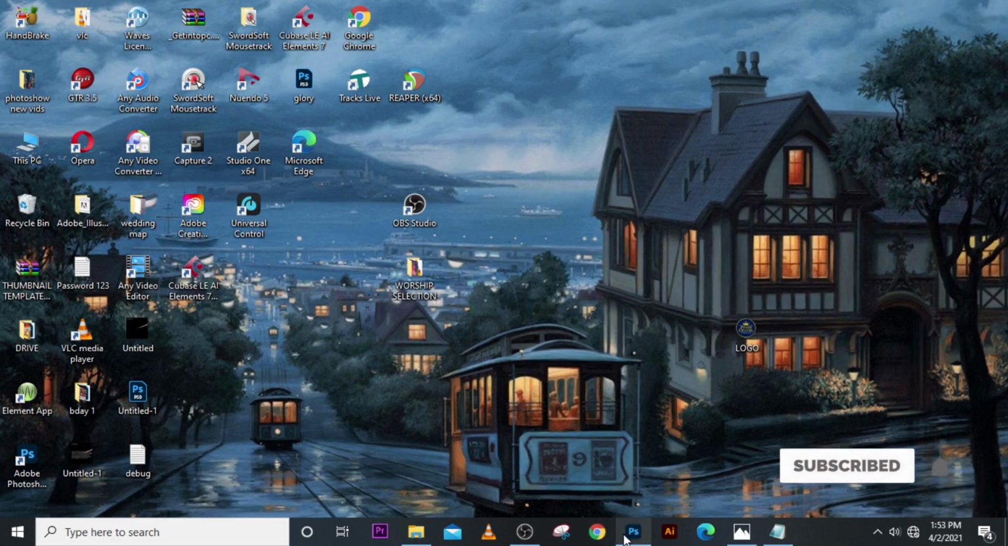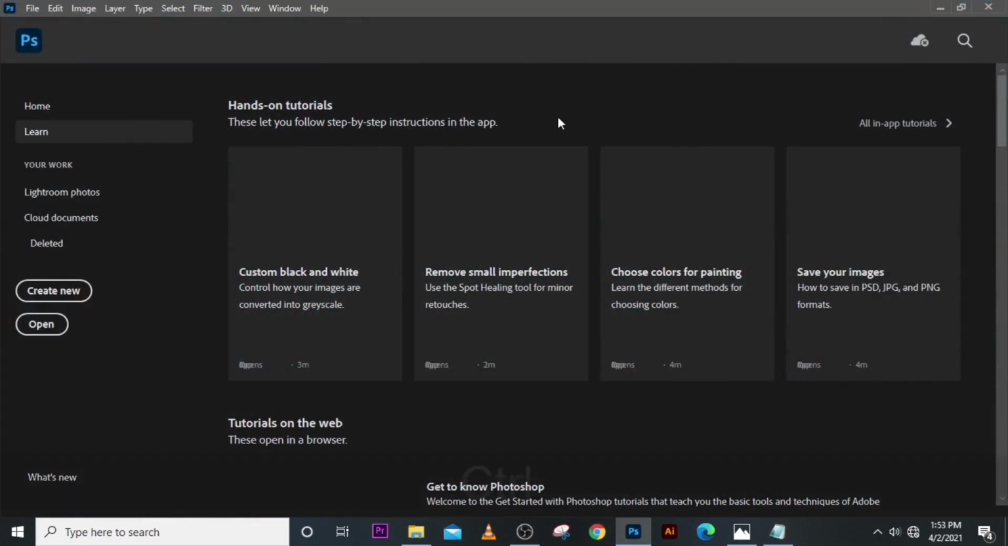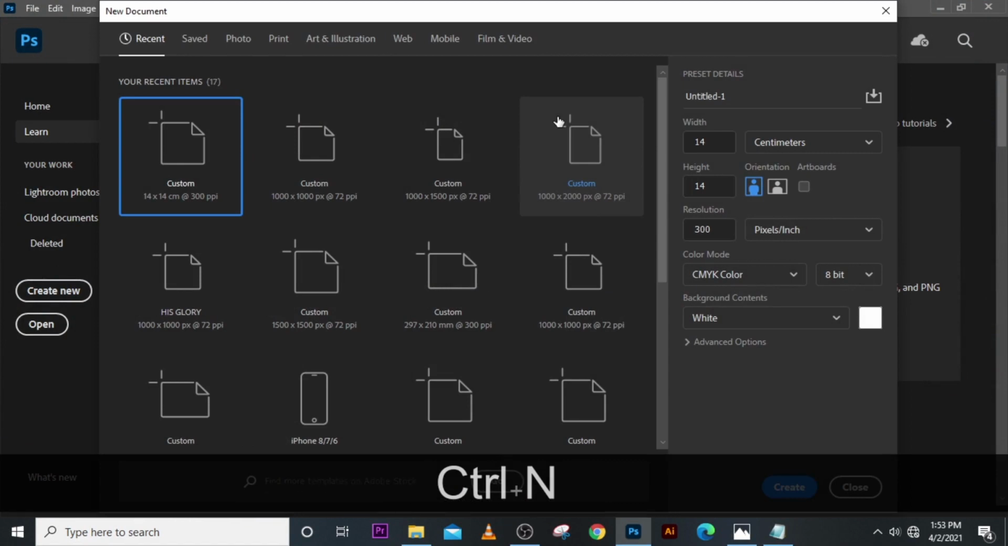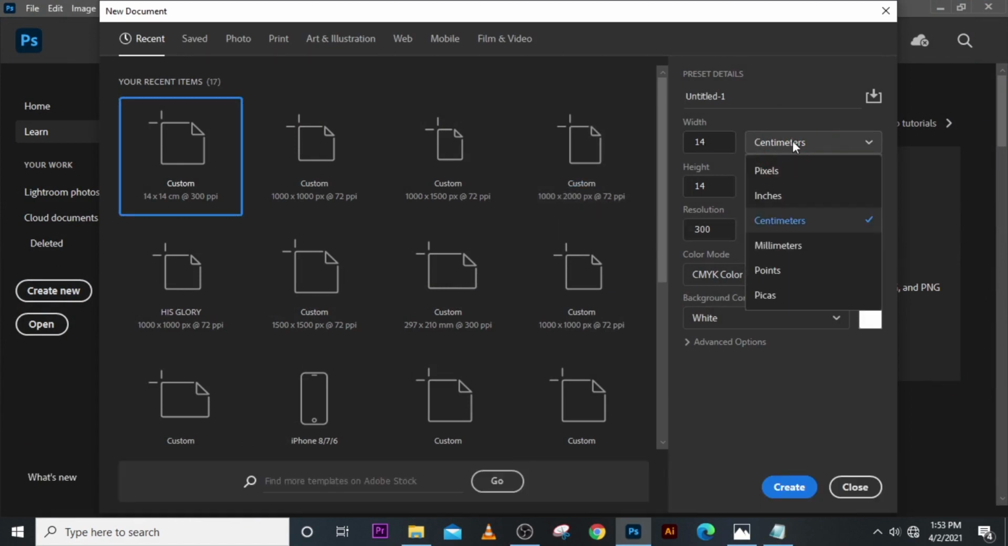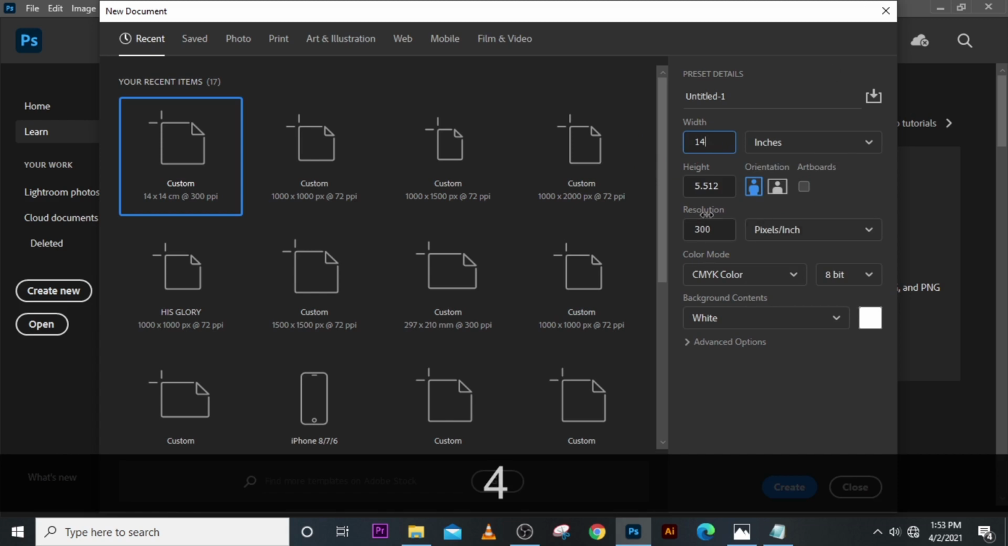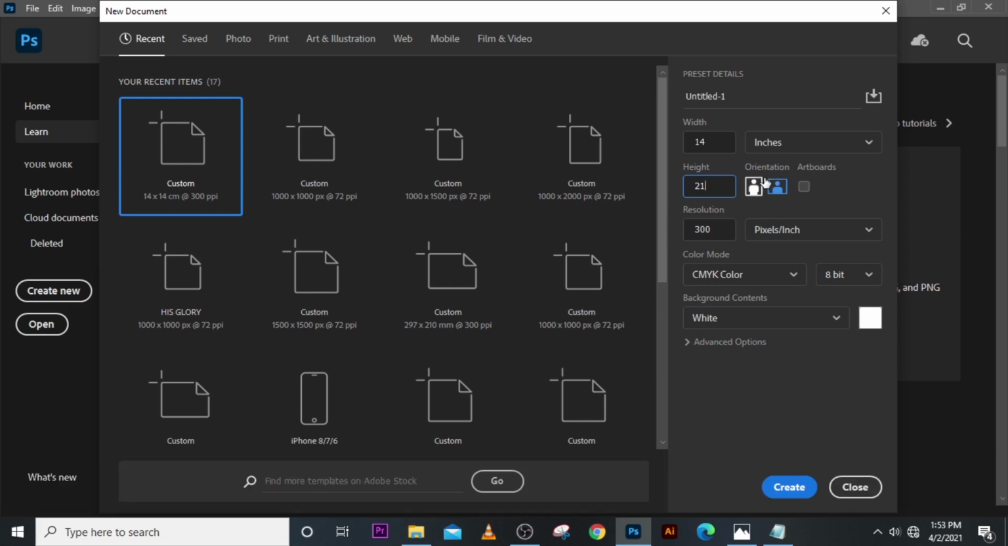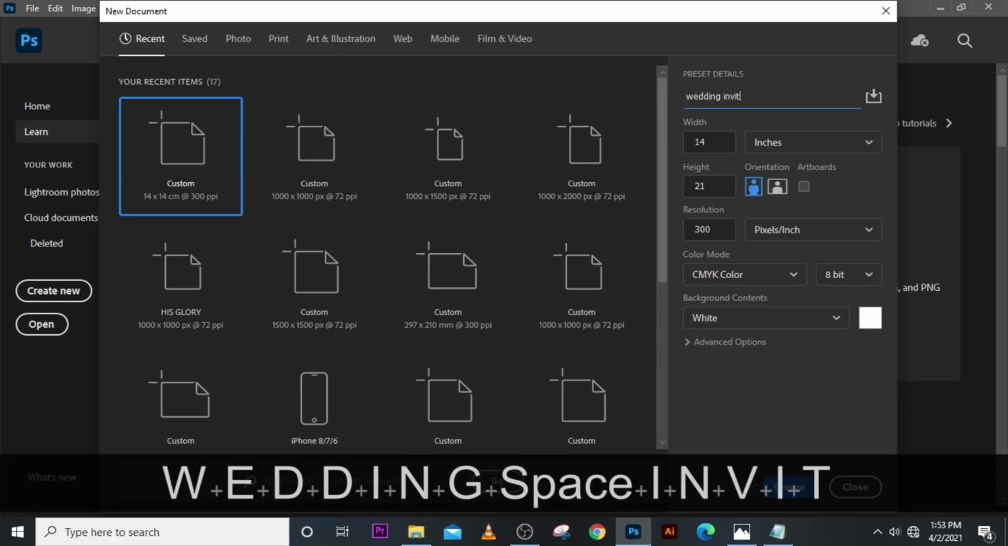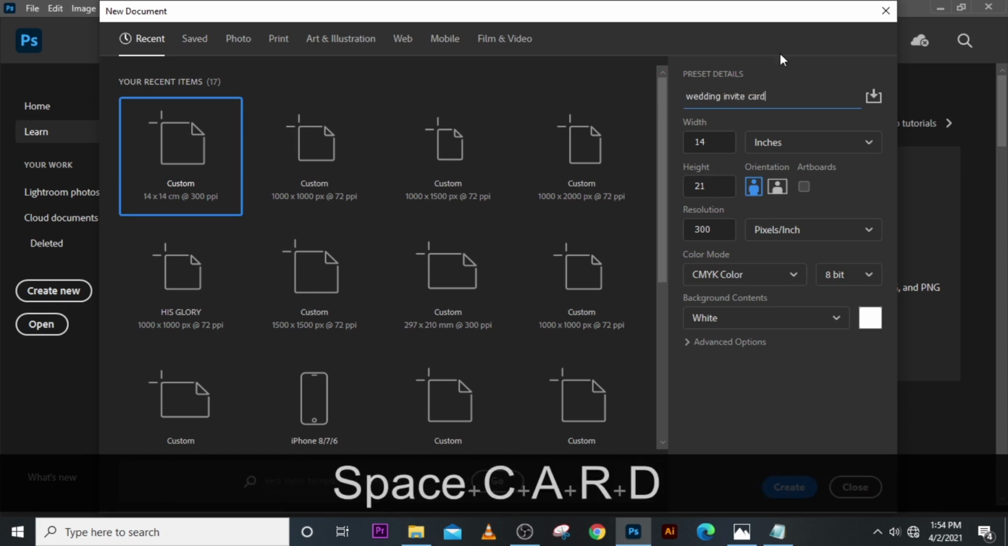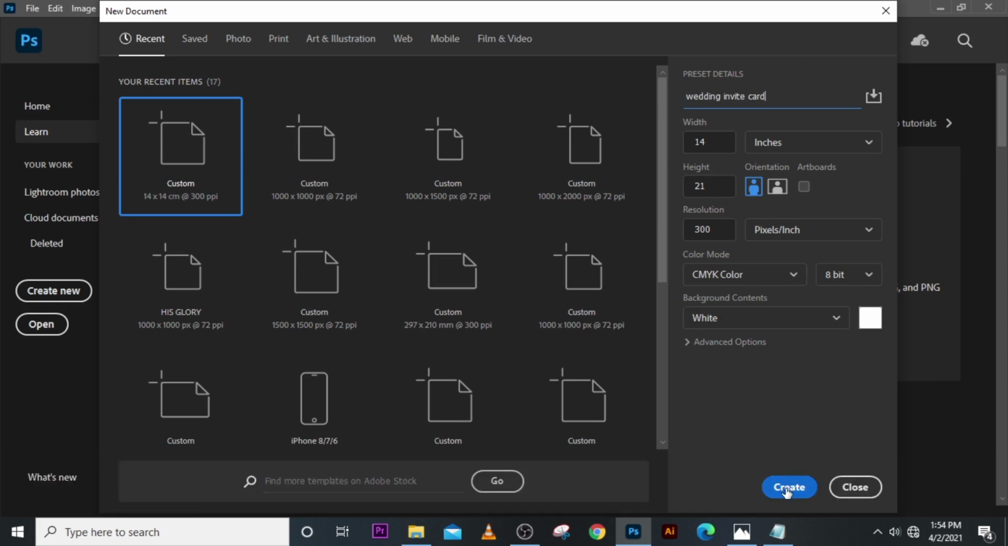Alright guys, so let's go to Photoshop and then Control N to bring up the new document this time. Okay, so it's in inches. The client said he wants it 14 inches here, 14 inches here, and then 21. That was the measurement she gave me, and she wants a wedding invite. So in inches, we set it to CMYK. Let me just call it wedding invite or card. Then we click on create.